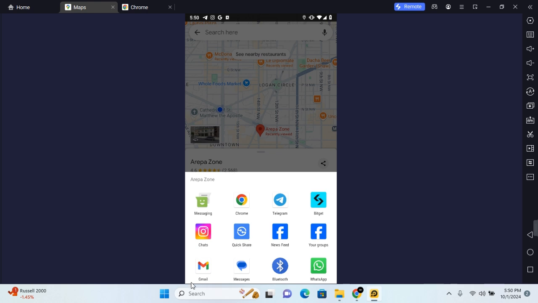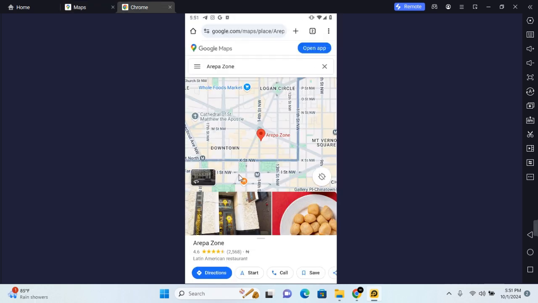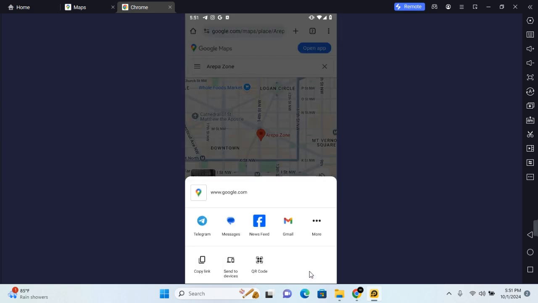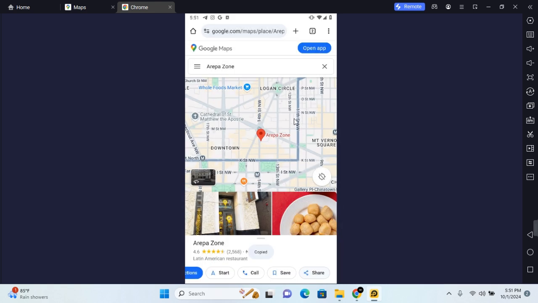On some mobile versions, you will see an option to copy link. If you don't find the option, tap on your browser, and this will load the location on Google Maps on browser. Now scroll till you find Share, tap on Share, and you see copy link. Tap on copy link, and anyone you share the link with will be able to access the exact location on Google Maps.